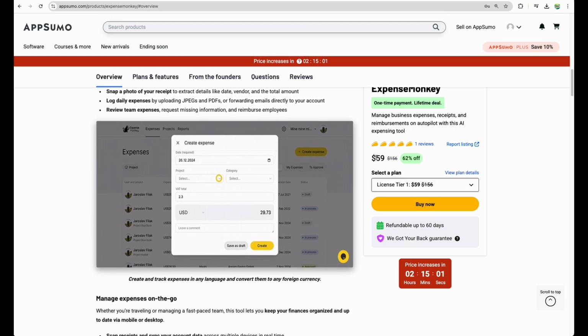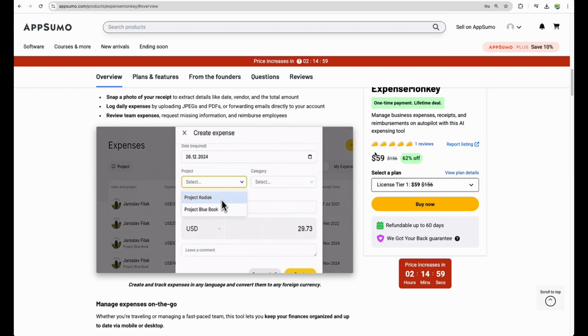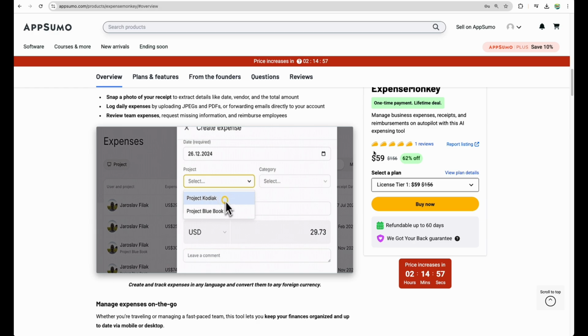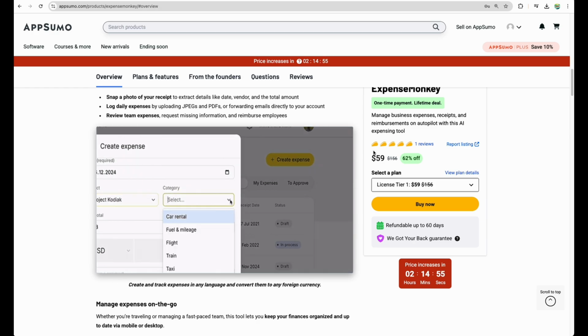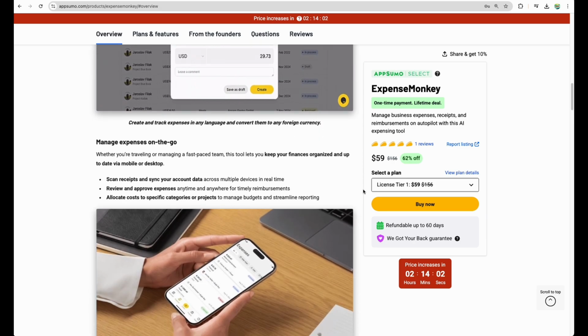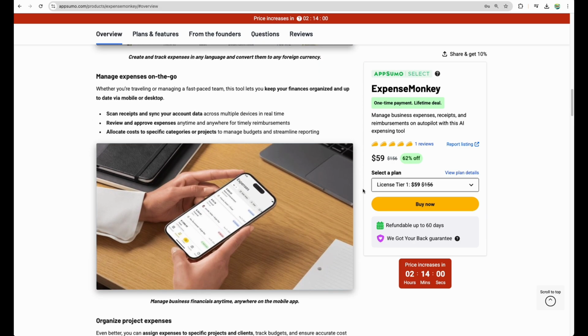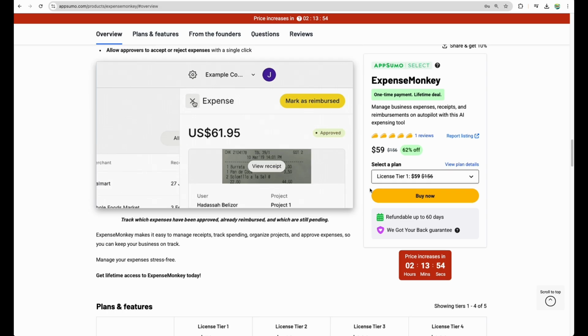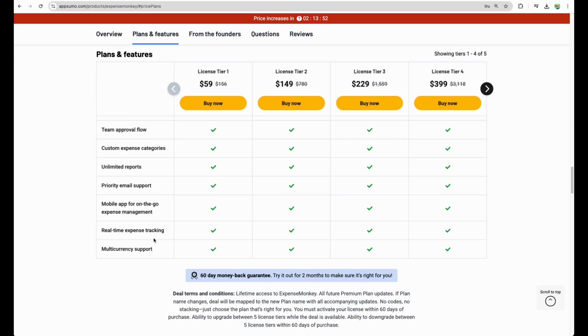So it covers, I would say, basics. You can upload your expenses and then you will need to select the category manually. From such tools, I would expect the category to be selected automatically, but maybe it is a limitation of a free plan that I was using.